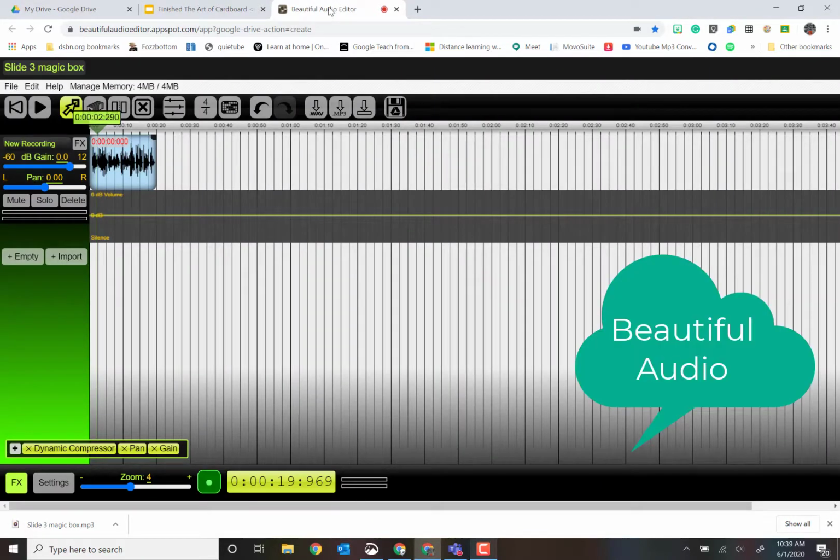It's a simple audio editor that's very easy to use, and when you're done, you have a nice product that you can snip, do all sorts of editing with.